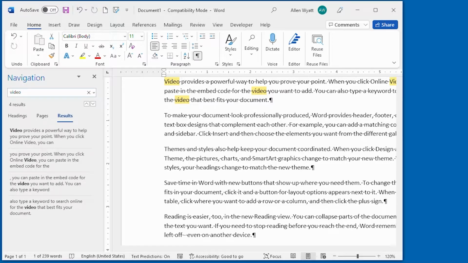Sometimes, though, what you need to find cannot be located with just a simple search. In that case, you need to perform what Word refers to as an advanced search. There are 2 ways that you can instigate such a search.